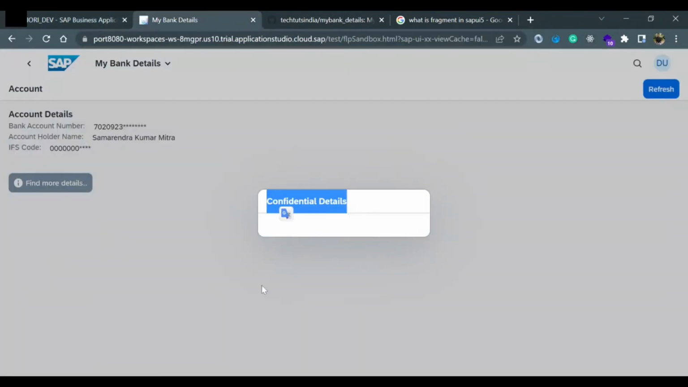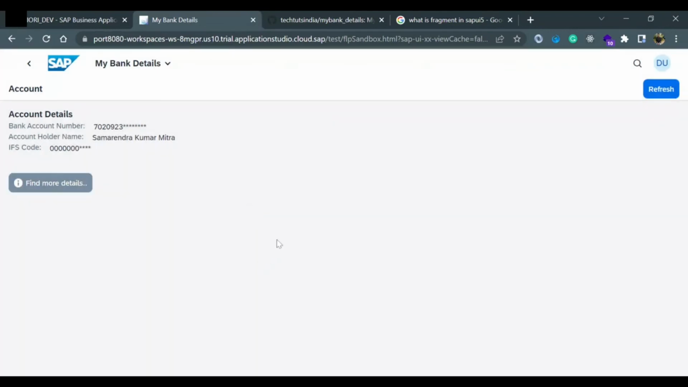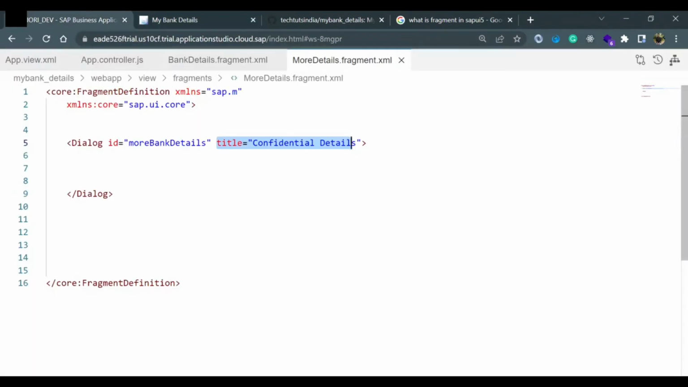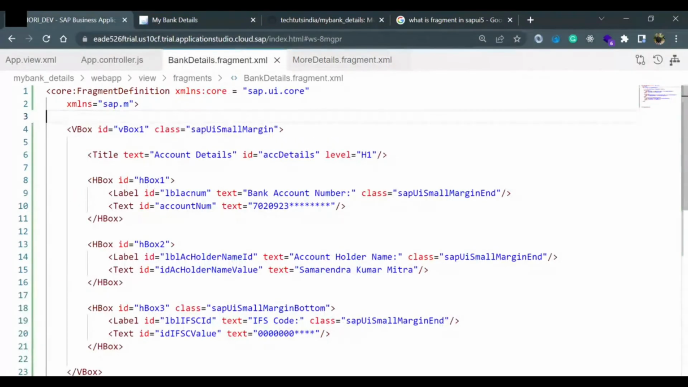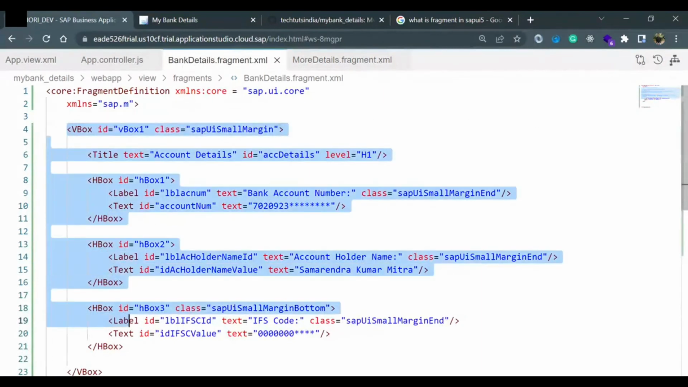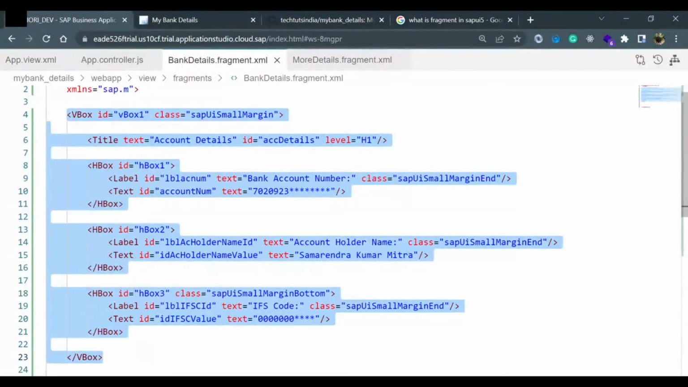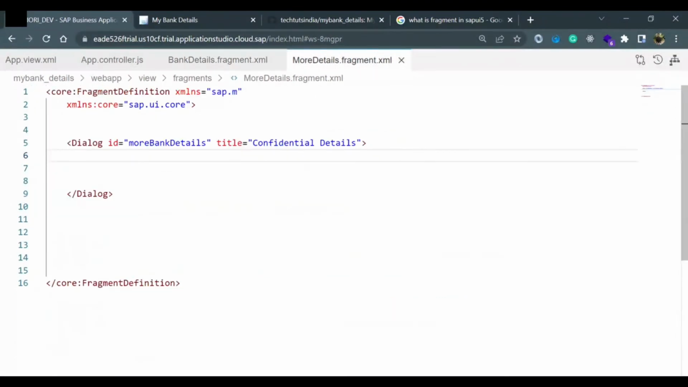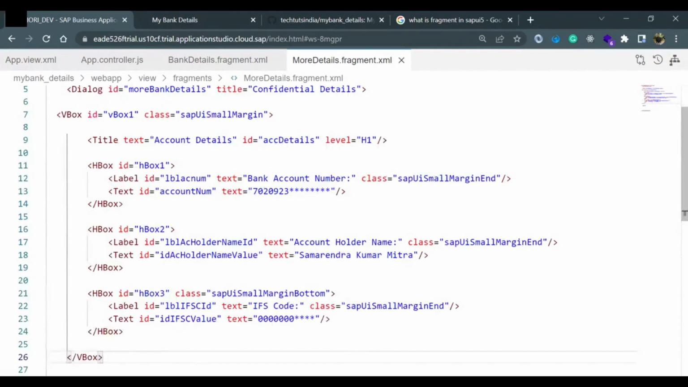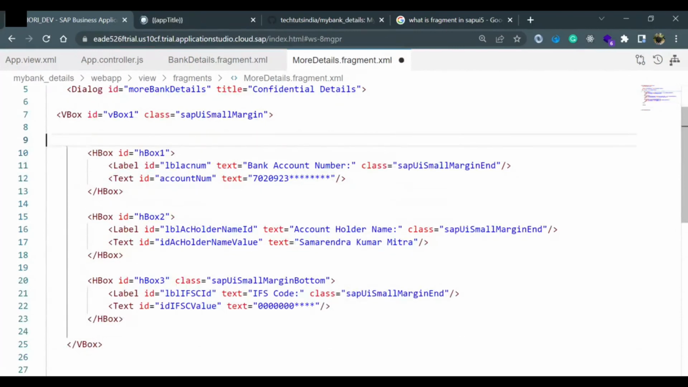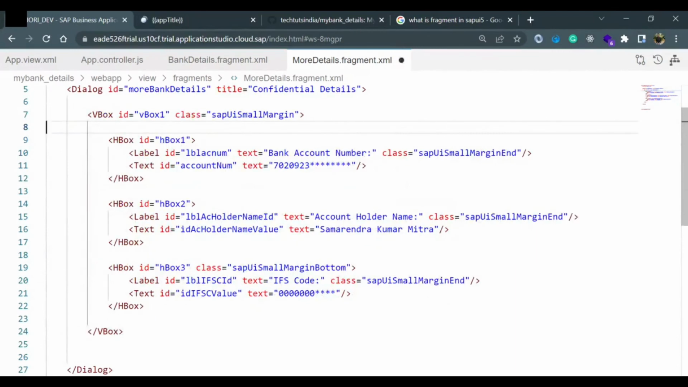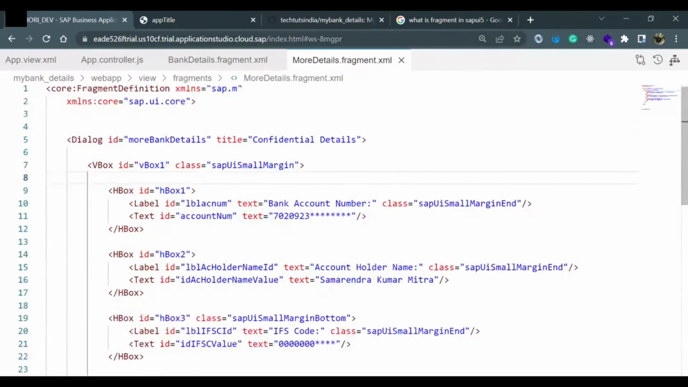Now, what was our goal? If I just press the escape button, it will close. What was our goal? Our goal is to put this data inside the dialog. So it's not a big thing. Just go to your actual fragment, copy the data, and in more details inside the dialog, paste it. Inside the dialog, paste it, and just remove the title because the title is not required. And what will happen? It should work fine. Since it's more details, we can actually add one or two more HBoxes. Right now there are three HBoxes. We can add one or two more.